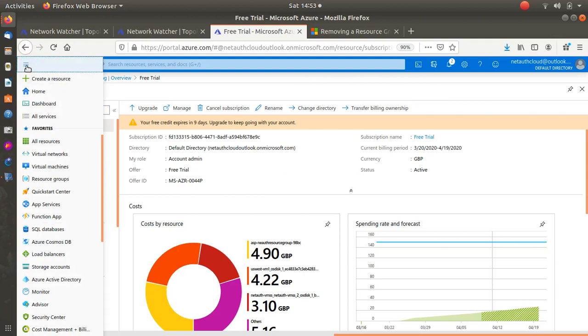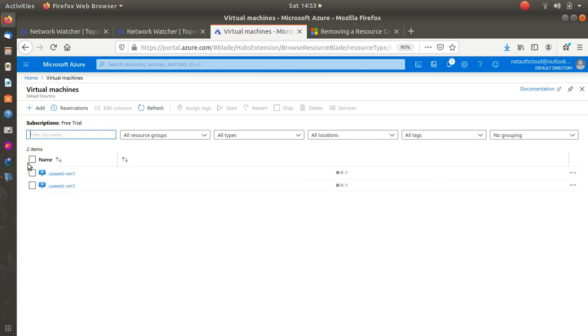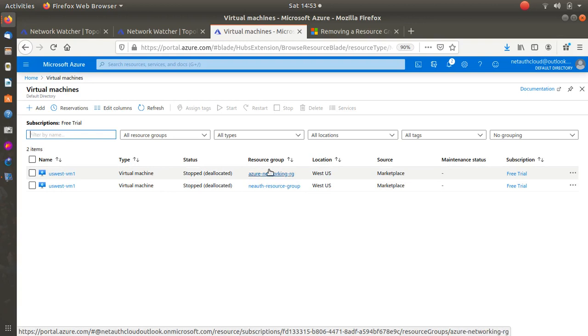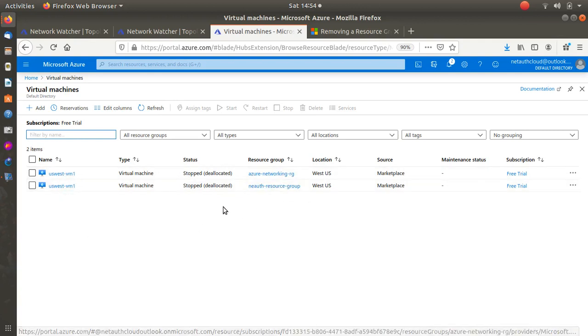So click on here, go to virtual machines, and identify the VM resource group membership. So over here, US West VM1 is in Azure Networking RG, and US West VM1, a different one, is in NEOT Resource Group. You see, so you cannot say US West VM1 and mistakenly take Azure Networking RG and delete the wrong one when another one is called US West VM1 as well. So very important to identify it correctly.